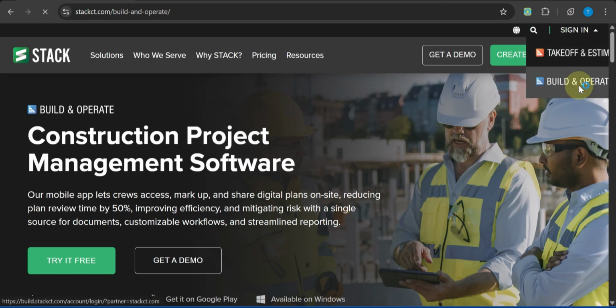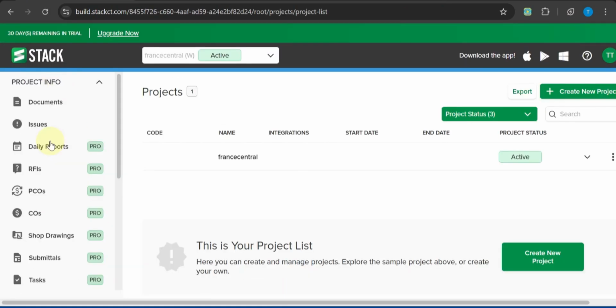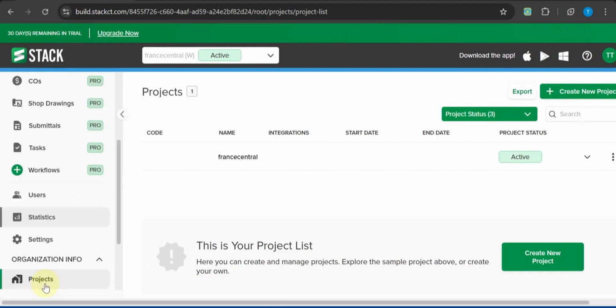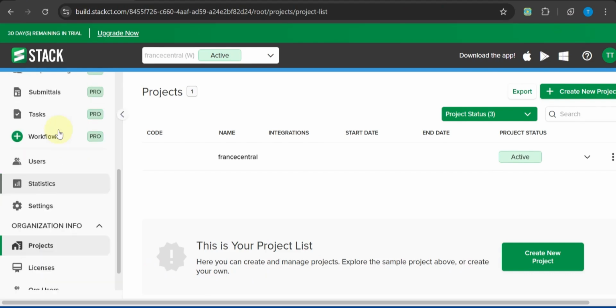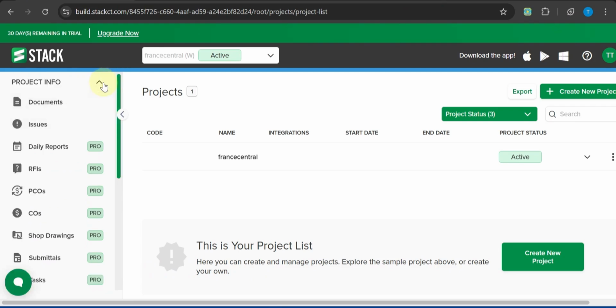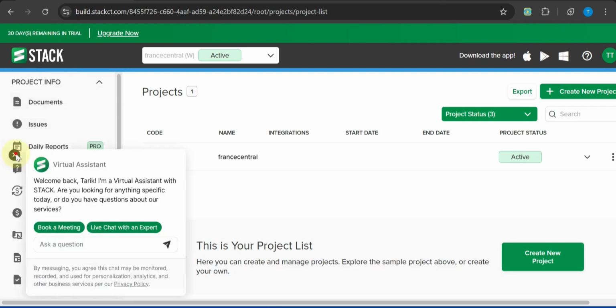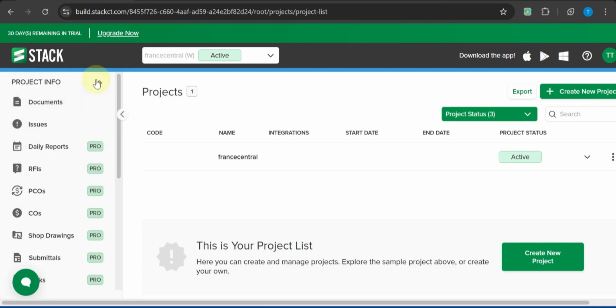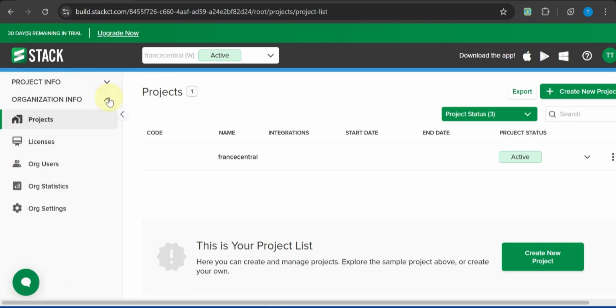Start by signing into Stack Build and opening the project you want to work with. Inside the project, go to the dashboard. For many accounts, the dashboard is the default landing view once you enter a project. If you don't see options to edit or filter, check your permissions. You'll need editor or admin access to customize what appears. Otherwise, you'll only be able to view what's already set up.